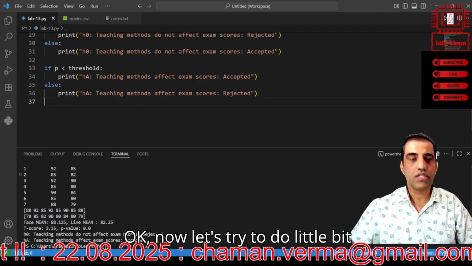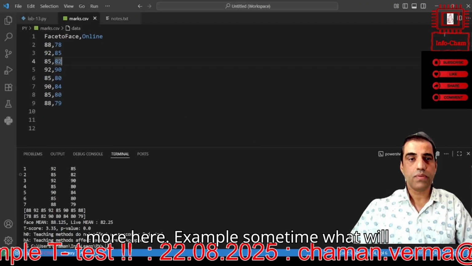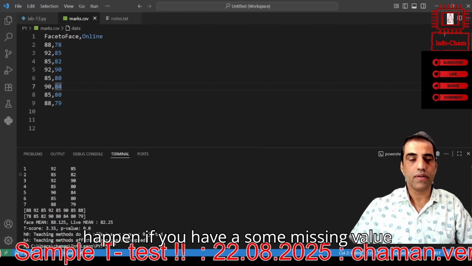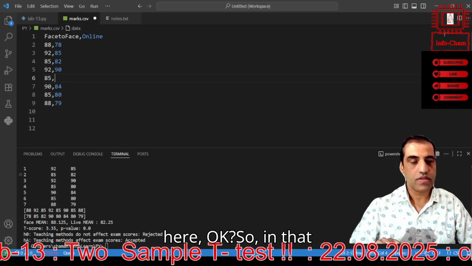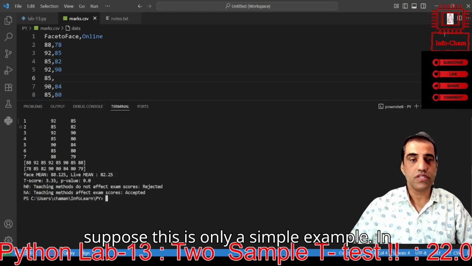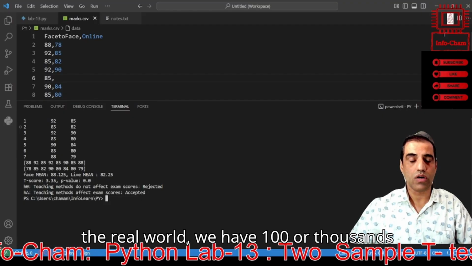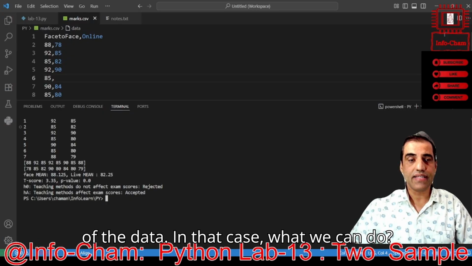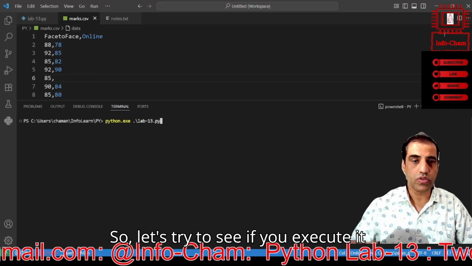Okay, now let's try to do a little bit more here. For example, sometimes what will happen if you have some missing values here? So in that case what will happen now? Suppose this is only a simple example. In the real world we have hundreds or thousands of data points. In that case what can we do? So let's try to see if you execute it here.